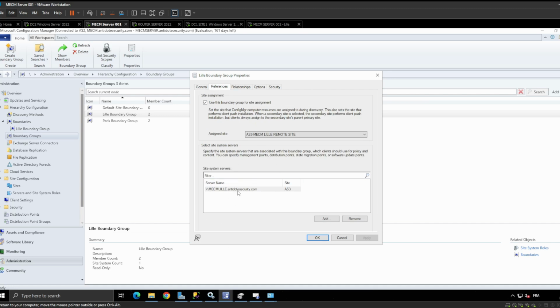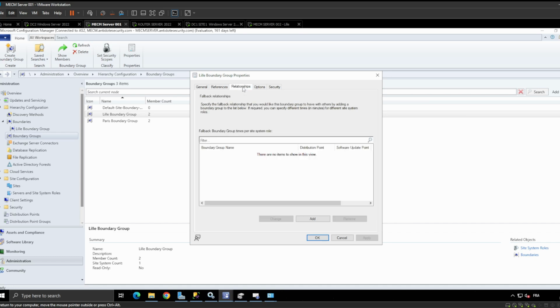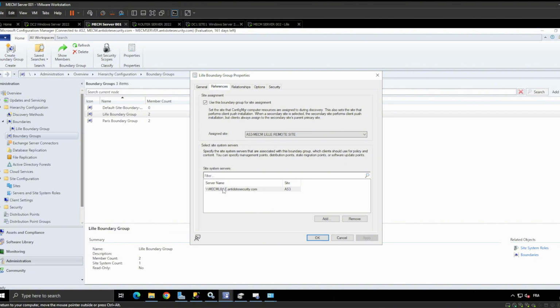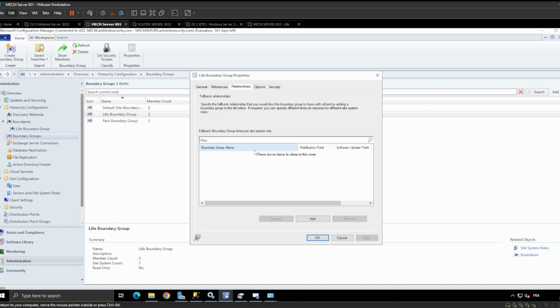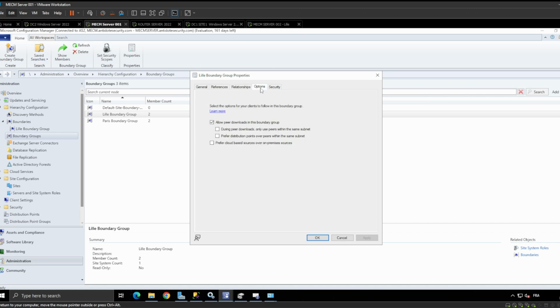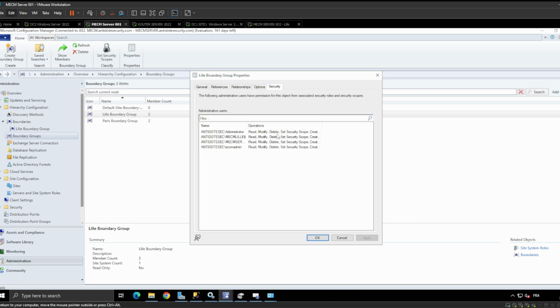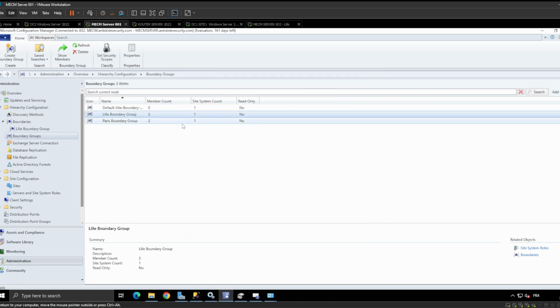Like here, it's where my Lille server is. It's the server name, simply this. Where the server is, we call it the distinguished name. DN is the appellation in Active Directory. Here, fallback boundary group, just copy paste what I just did, guys, and it will be simple for you. So yep, this is done.